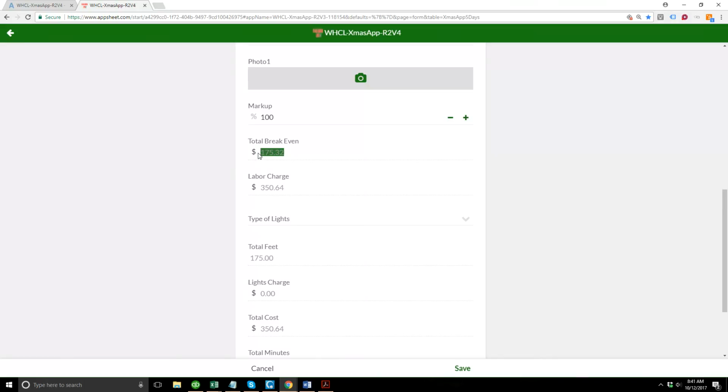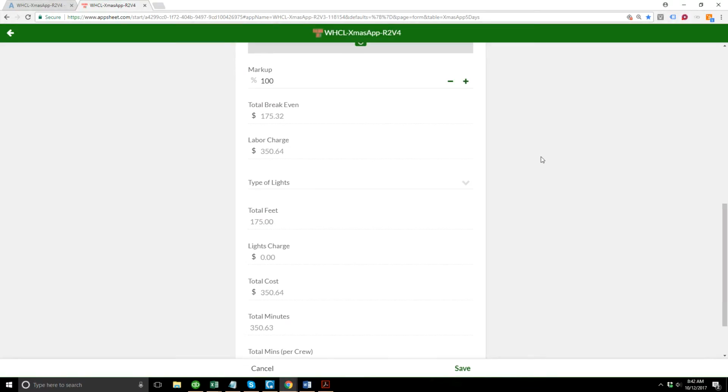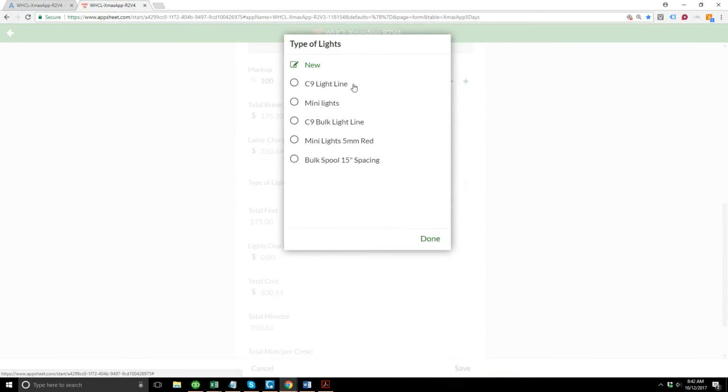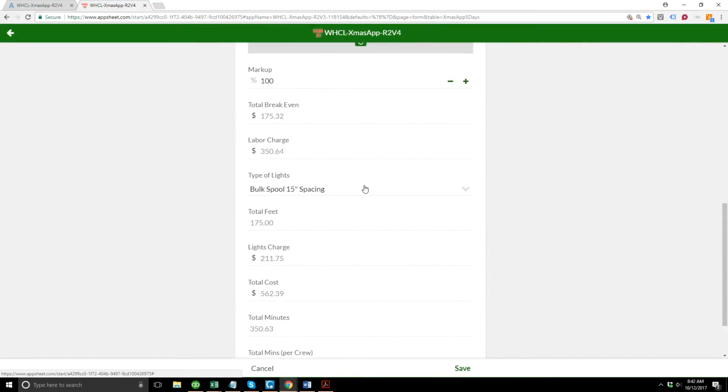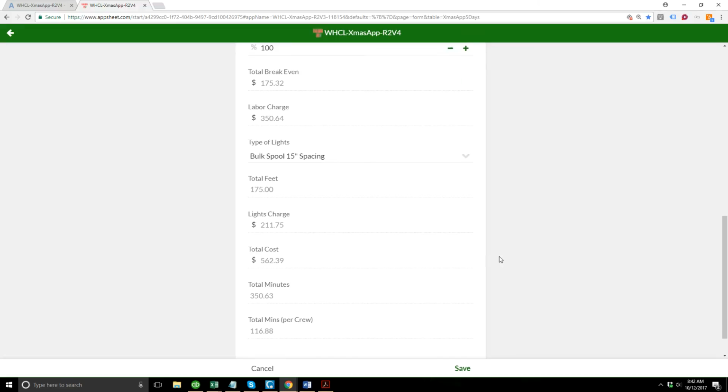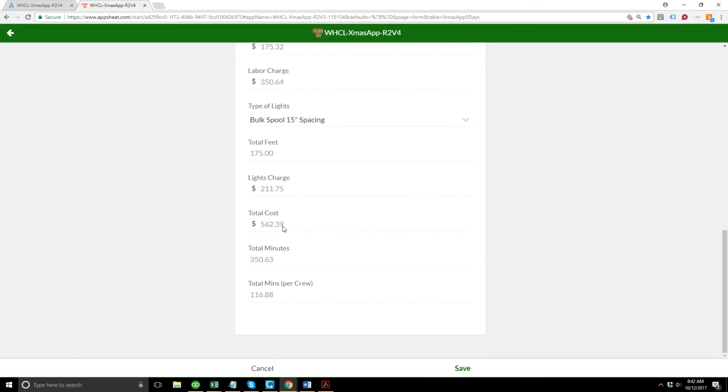My total break even on this is $175.32. And then my labor charge, because I have 100% markup, is $350.64. Sorry about that. Okay, I'm going to select the type of lights that we want to use on this. So right here, here's my C9 light line, my bulk spool, 15-inch spacing. Let's say we're going to use this. It's going to take my price that I had in the back end, I think it was $1.22, multiply it times how many feet we're using, and it's going to give me my charge of $211.75.